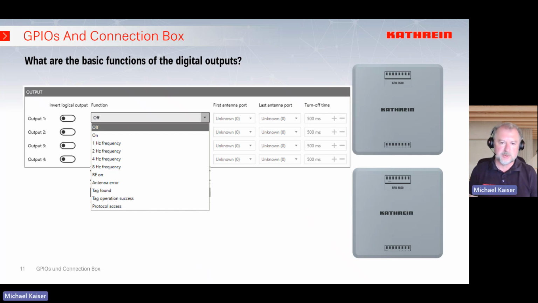We have the possibility to switch on this output when RF is on. This means when a read process is starting, or when a process is starting. We can use this for the antenna errors. If the cable is broken or if the antenna is not connected, then our reader will give you an antenna error. In this case, we can use this antenna error and switch an output. Each time you have an antenna error, the output goes high, and you can switch on a horn, or you can switch on a light, or whatever else you need to do.